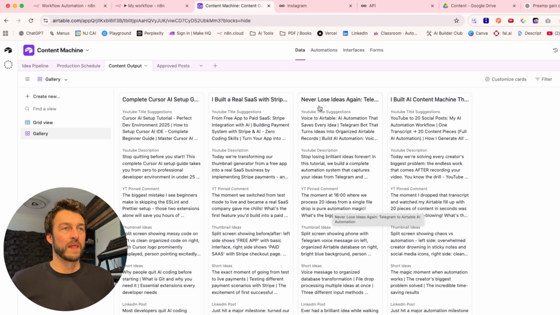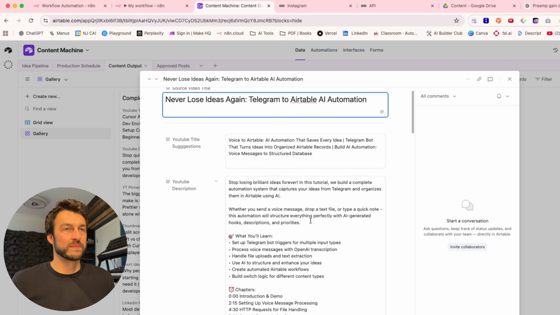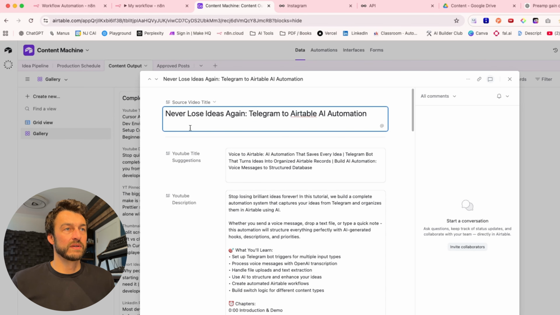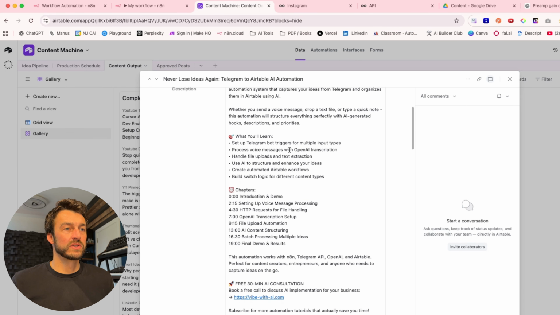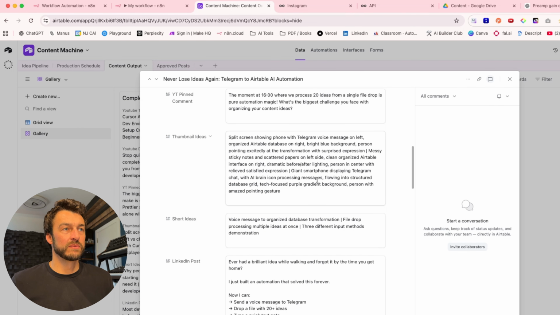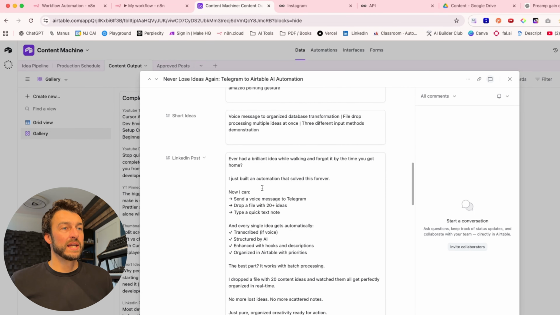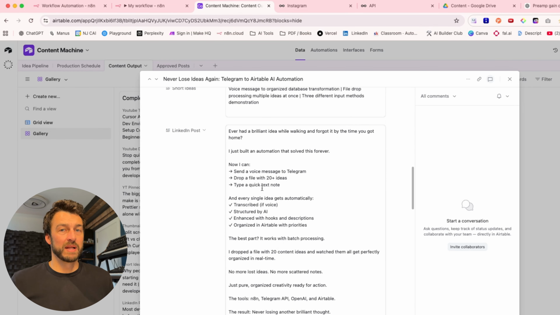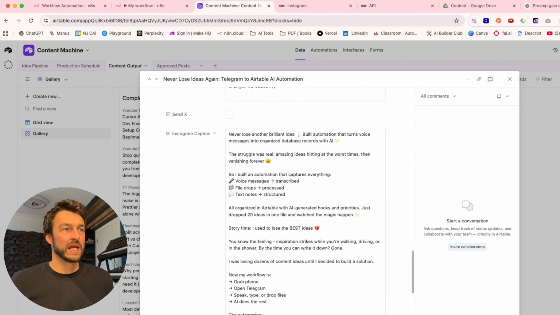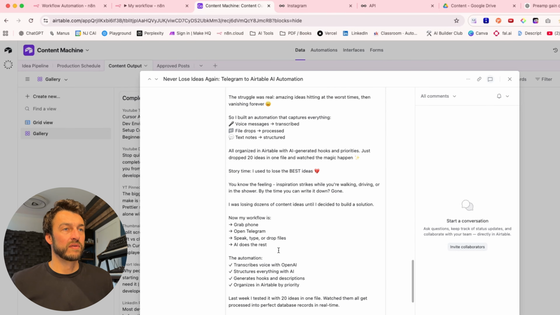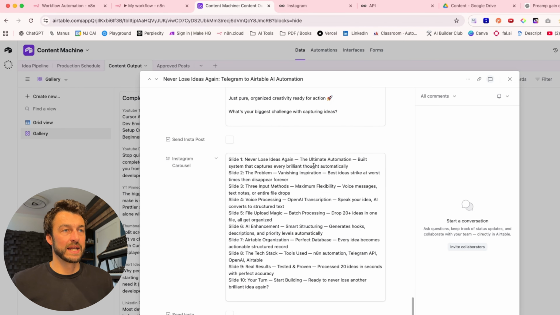Now if I click on one content output for a certain video, it will look like this. Here we have the title, Never Lose an Idea Again, Telegram to Airtable Automation, a former video of mine. Here we get some suggestions for the title, a YouTube description, a pinned comment, and some thumbnail ideas. Today, where it gets interesting, we're going to focus on the platform LinkedIn, which has a LinkedIn post here. We're going to focus on an X post that we can save. And we're going to focus on Instagram captions for an Instagram post, as well as a carousel post.